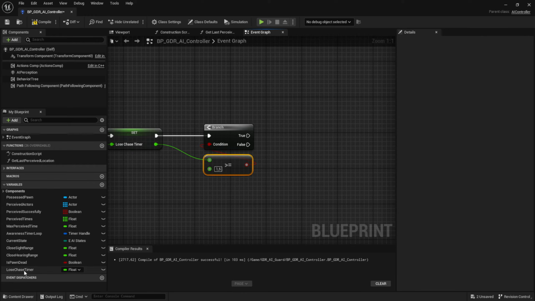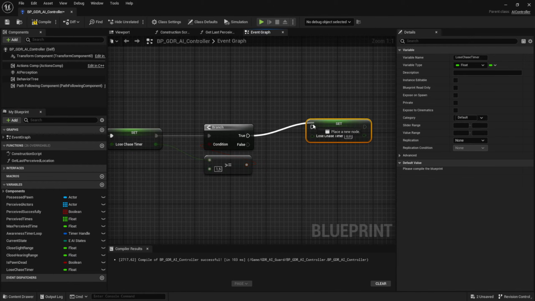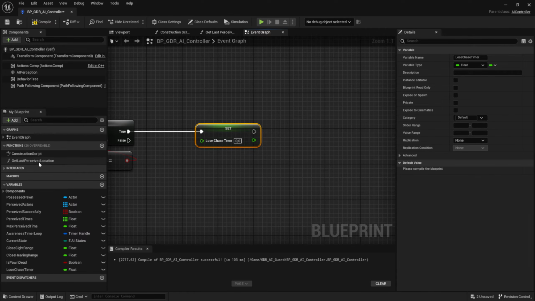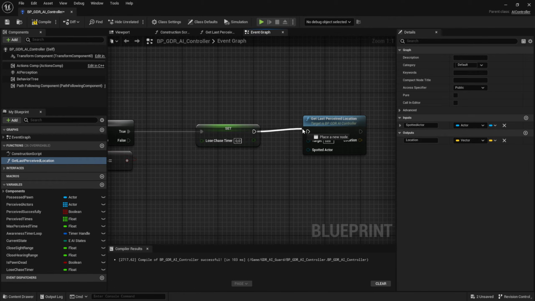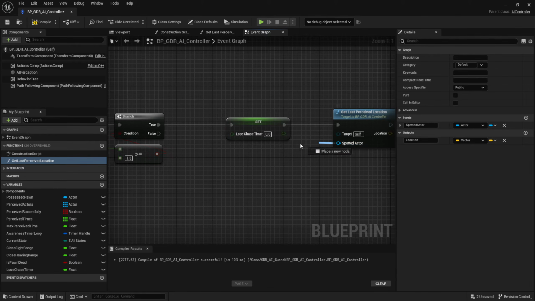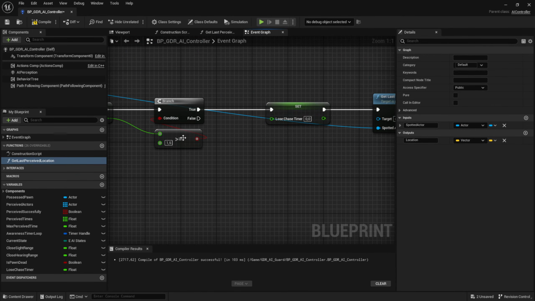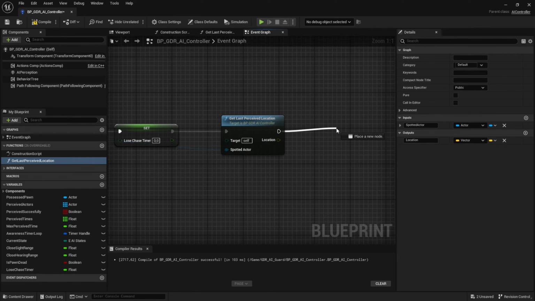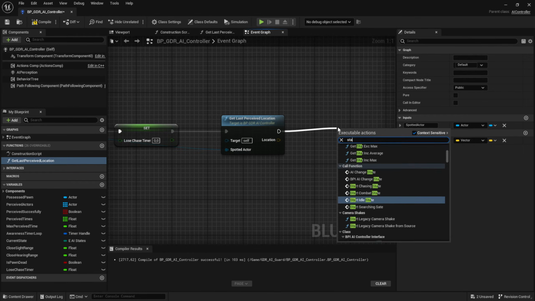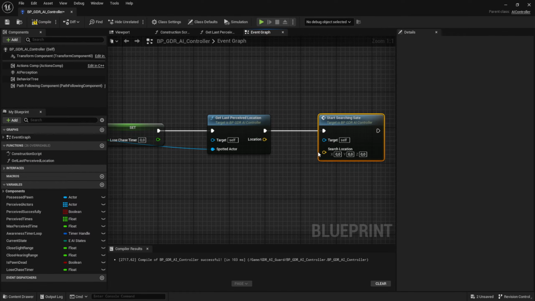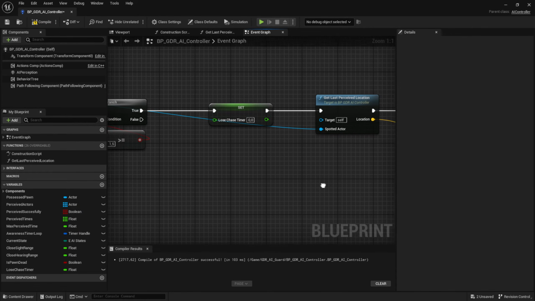So in this case, first of all, let's make sure we reset the timer again. And then we're going to call our get last perceived location and plug it in over here. The spotted actor comes from the event, so we can grab that one over here. And then we can call our start searching state. And simply plug in the search location like so. So this will make sure we start searching if we don't see the player anymore.